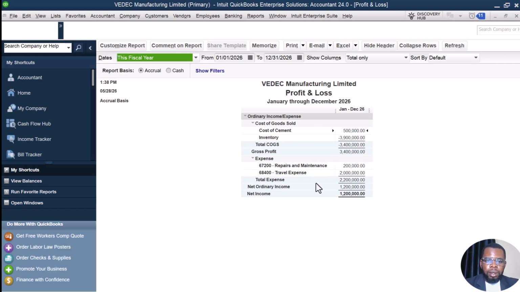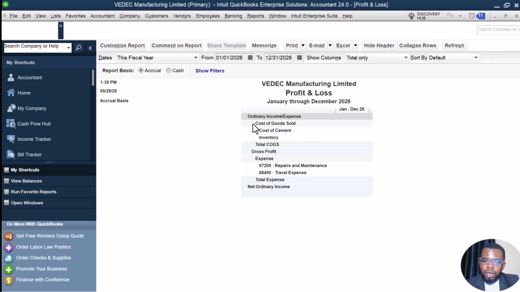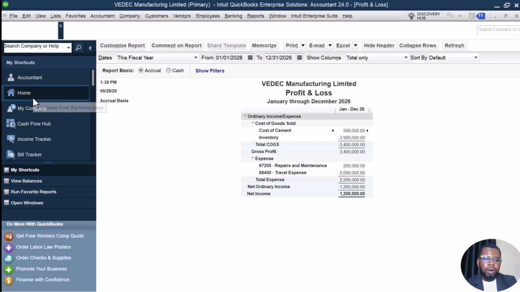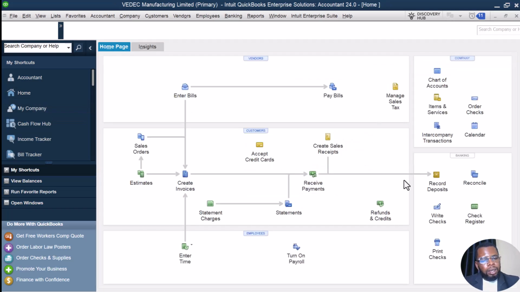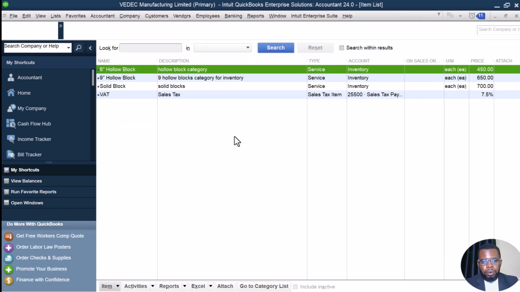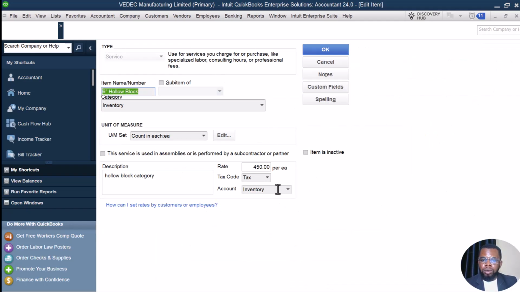Now, this fiscal year, you can see that we're now showing a profit of 1.2, but it's not showing the revenue up. So the revenue is hidden somewhere. So we're going to find it. Since you can't find the revenue here, that means the revenue is hidden somewhere. So how do you do it? Let's check where we credited our products items to. They're supposed to go to revenue account.